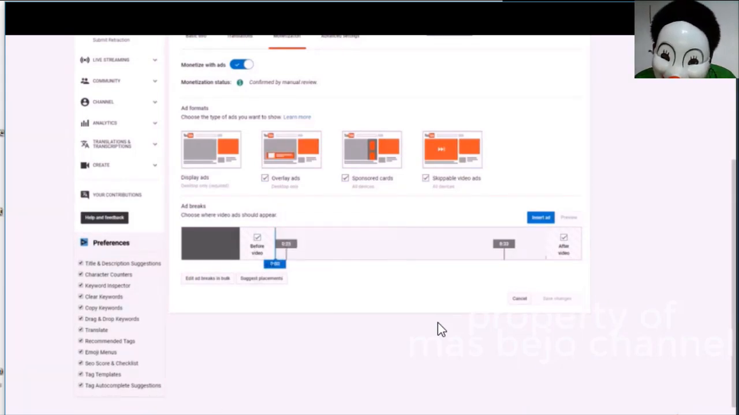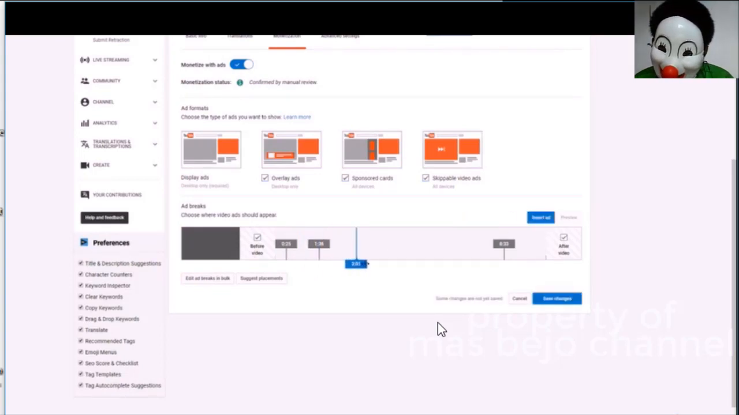As you can see on this video right here, we only have 2 ads right now because we just clicked suggested placements, and then it put like 2 ads where the audience engagement is the highest. But I recommend adding more advertisements, so you can just take this little slider right here, put it wherever you want, and then click insert ad. And it's that simple, guys. So then we just go to another minute, insert ad, go to another couple minutes, insert another ad, and just insert as many ads as we want.